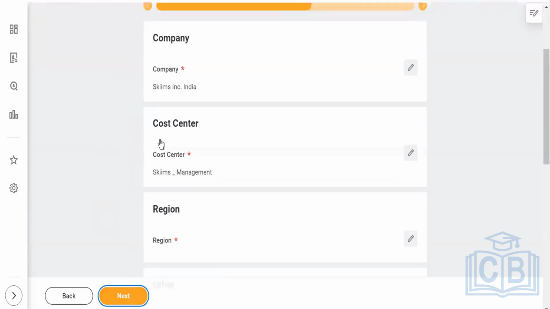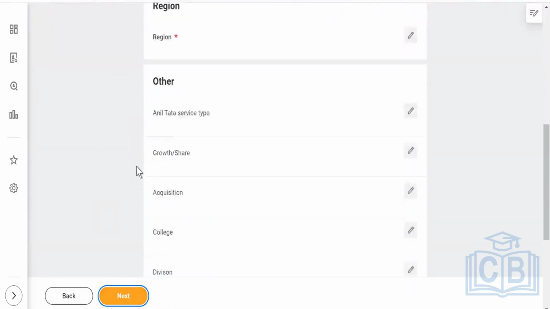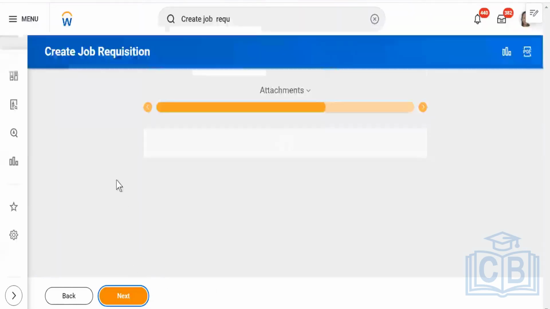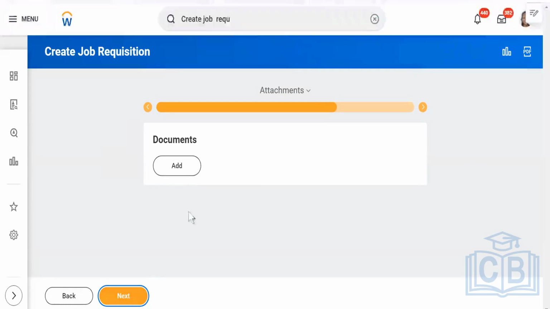See company, cost center, region. These are the mandatory fields. This we will not get actually as options. I don't know why it is coming in this tenant. In real time, we will not get this option actually. So we can attach any document, any further information regarding the job or job requisitions, maybe terms and conditions or something. We can attach the documents here.